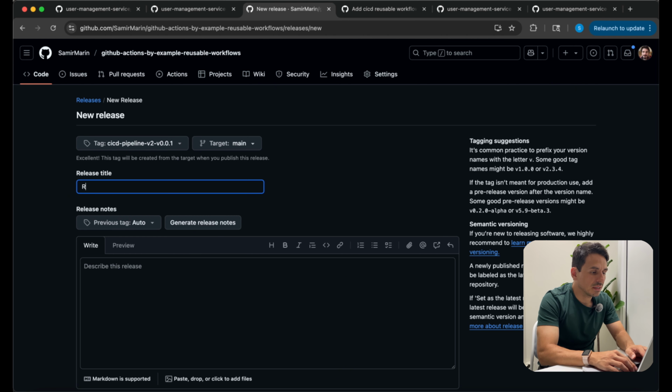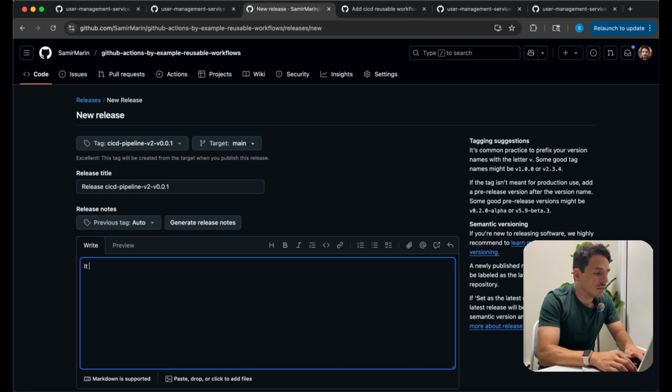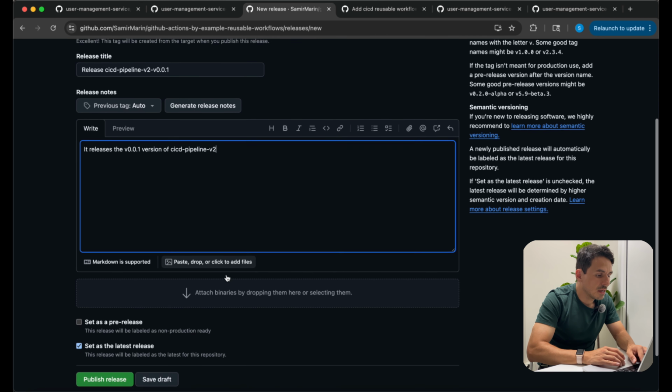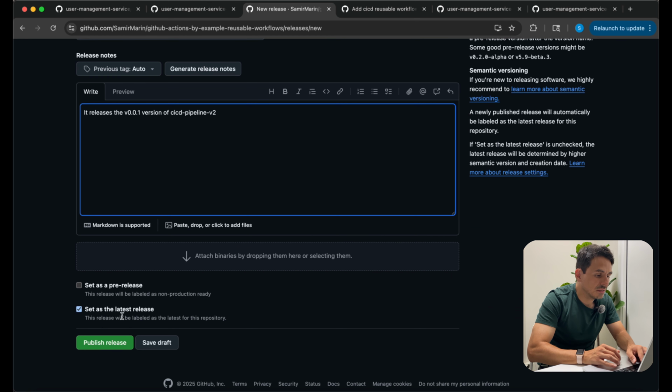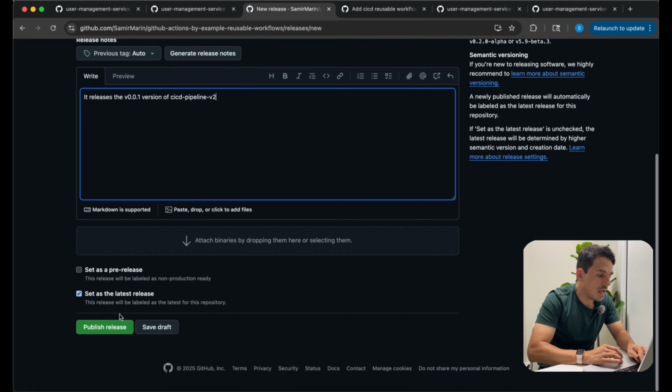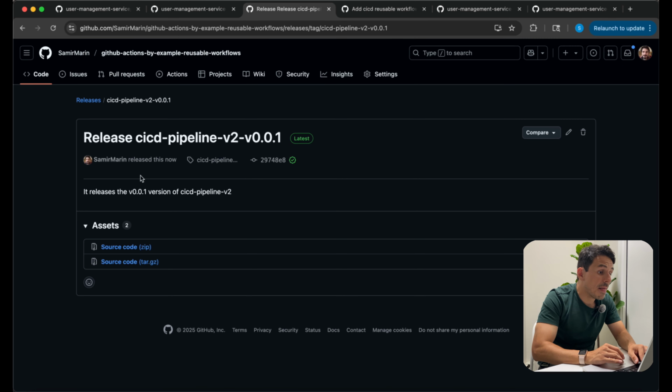It could be whatever I want. I could say release CI/CD pipeline v2, and you could also include the particular version here if you want. And then you could describe what this does. It releases the v0.0.1 version of CI/CD pipeline v2. And then you could set it as the latest release, which is what you'd want to do normally, and you publish the release. And that's pretty much it.